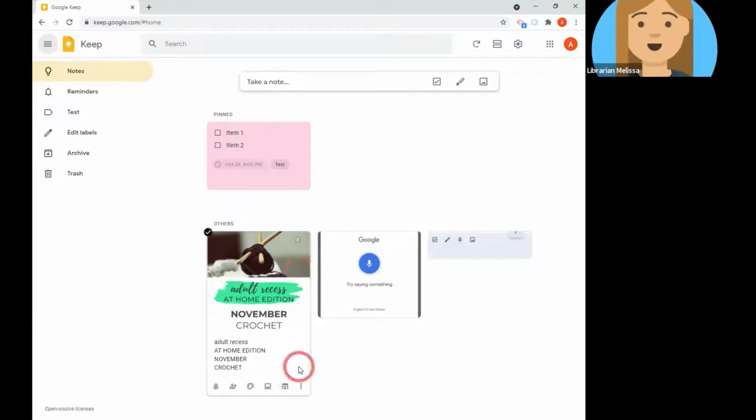Finally, in the center is the area where you can create additional notes and see the notes that you have existing. So this area up here is where you can create a new note. And then the area below is where the things that are already in your account are.